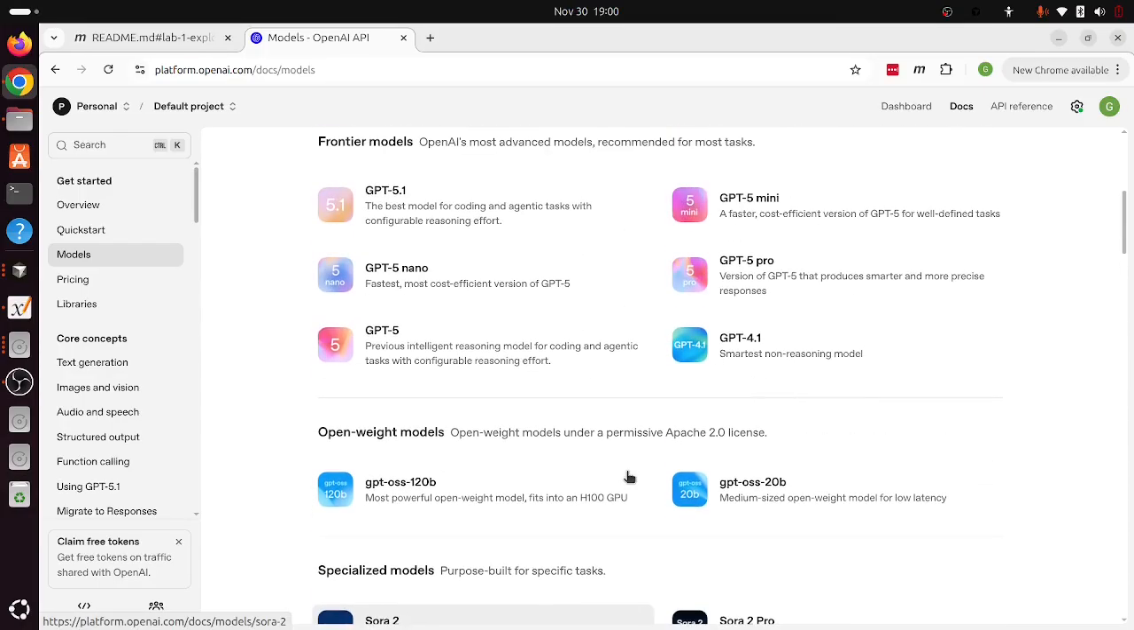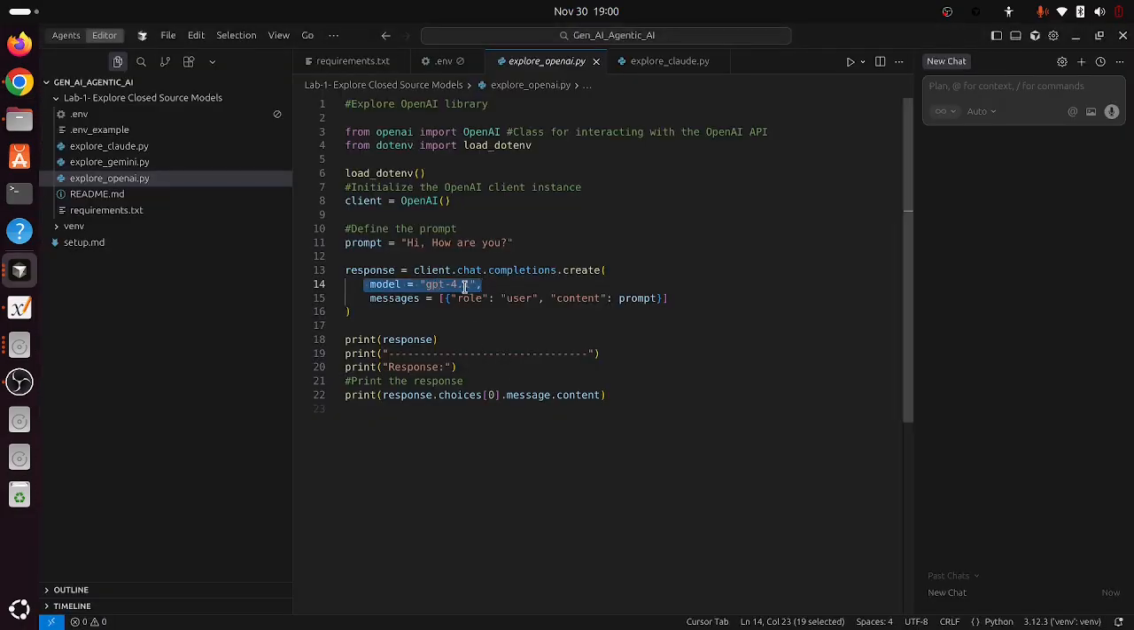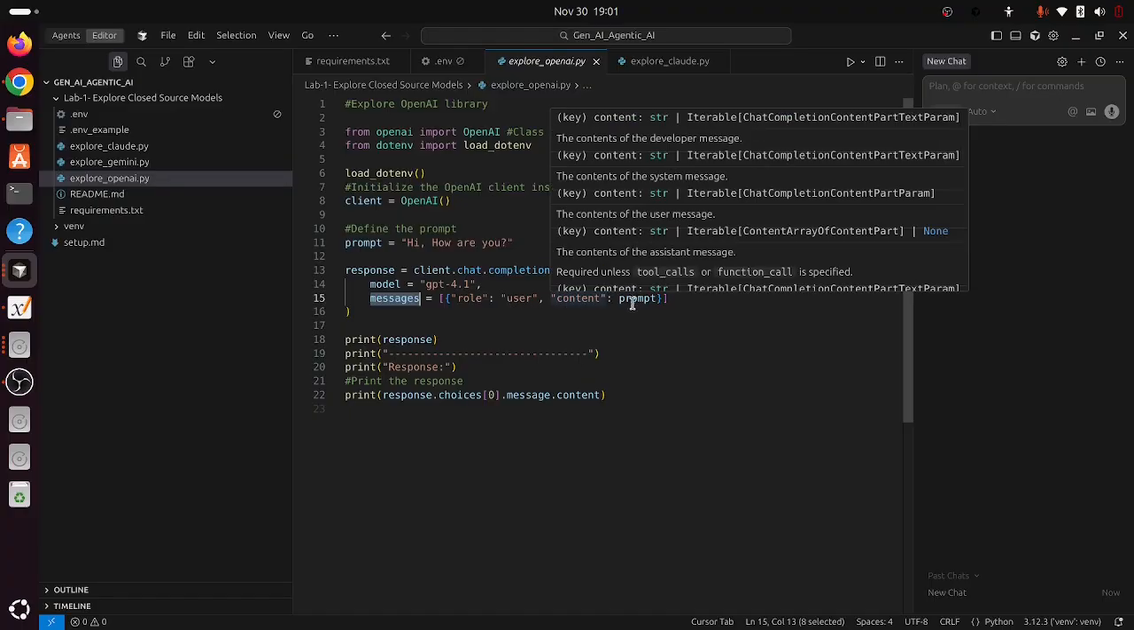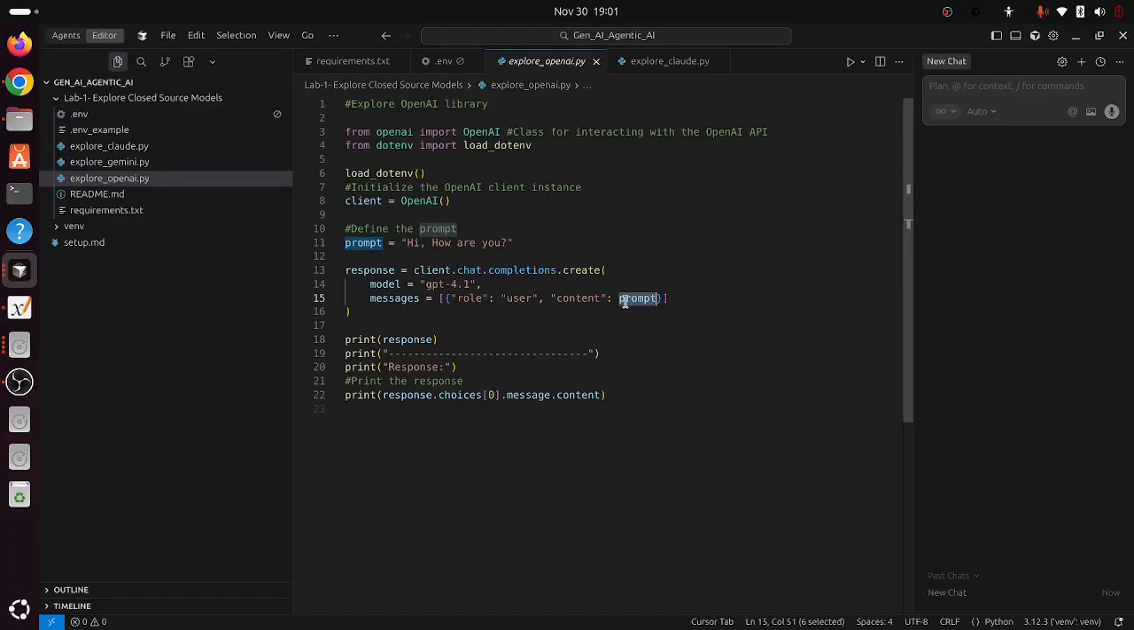Whichever model you want to use, you can just mention the model name here, and also the messages. OpenAI expects the input in this particular format, where messages should be in the form of a list, where you mention the role user. You'll also have something called system and also assistant, but here the role is user, meaning the user question, the user prompt, and the content is nothing but your prompt. So OpenAI expects a list of dictionaries where role is user and content is the prompt. That is the prompt I'm giving, and the model name.